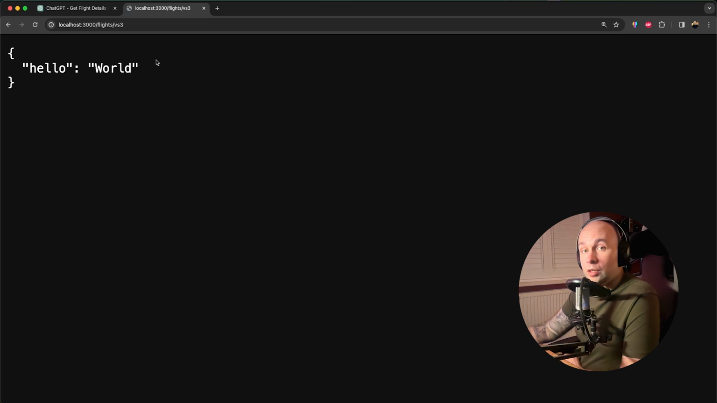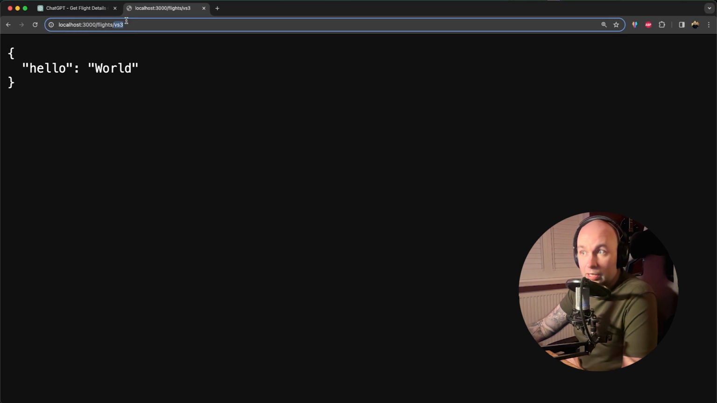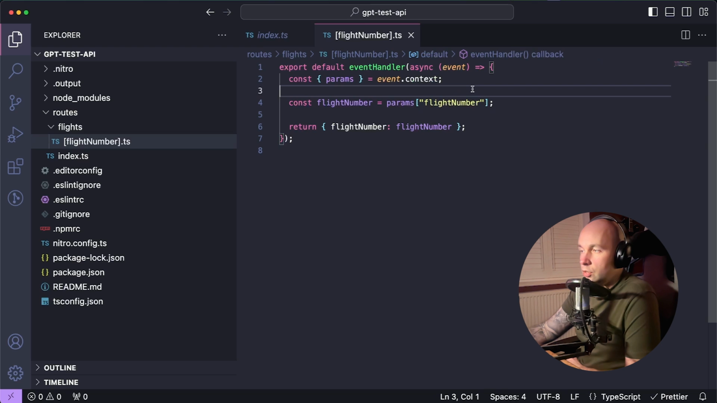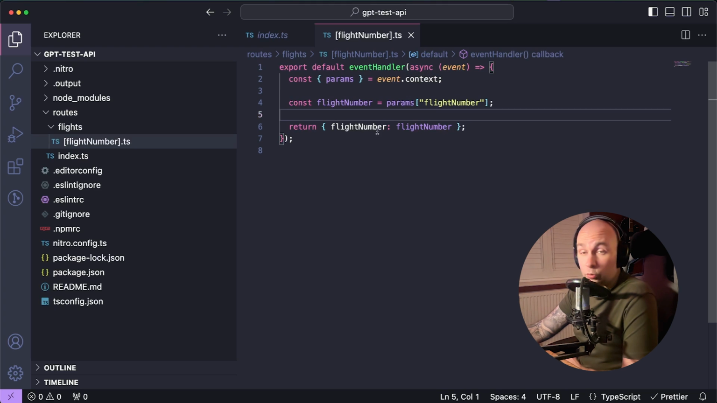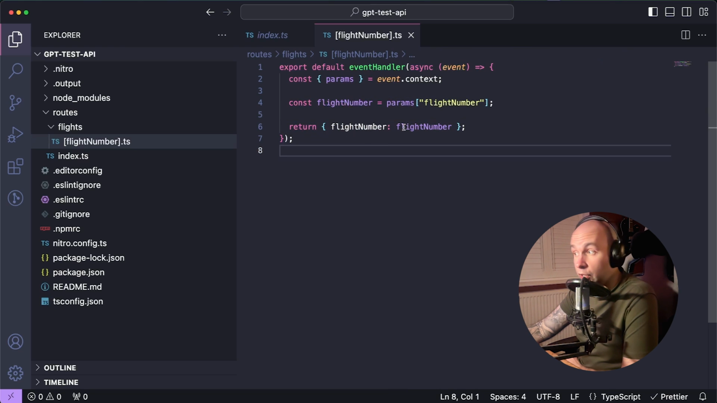Next, what we need to do is perform an API request to a different API to get our flight information from. And to get that, we are going to need this section of our URL here, which is going to be our flight number. To get that parameter from the URL, we're going to extract the params object from the event.context. Next, we're going to grab our flight number from these parameters and cache it into a variable called flight number. And then finally, just as a test, we're going to return a JSON object, which is going to have the key flight number and the value of the flight number that was passed in.